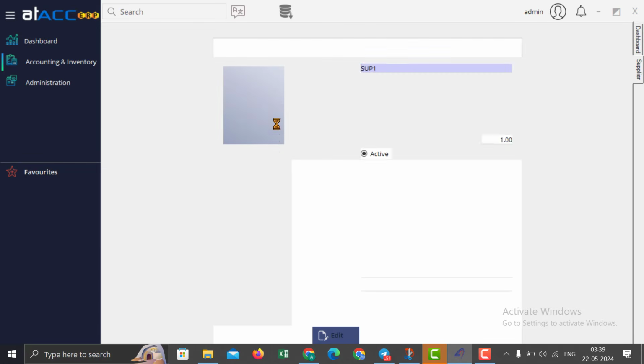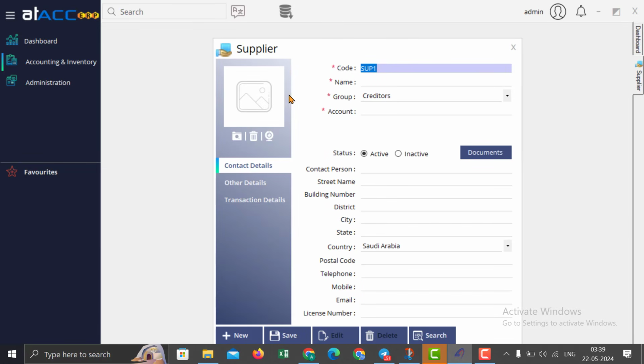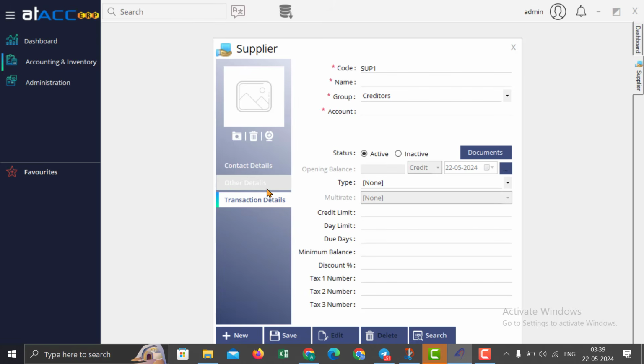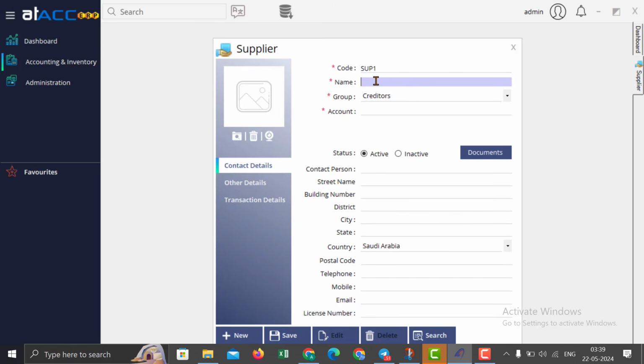Now let's open supplier. Supplier also has a similar screen. As you can see, it also has all the details like contact person, contact details, other details, and transaction details. So all you have to do is just give the name, all the information including the document if you want to, and let's save it.